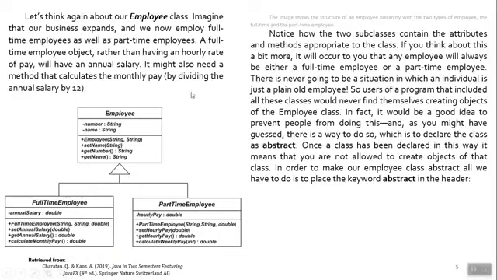So we want to avoid creating an object of the employee class, a plain old employee. Users of a program that included all these classes would never find themselves creating objects of the employee class. Just like I said a while ago, we want to prevent users from creating an employee class object and only create objects for full-time or part-time employees. In fact, it would be a good idea to prevent people from doing this, and as you might have guessed, there's a way to do so, which is to declare the class as abstract.